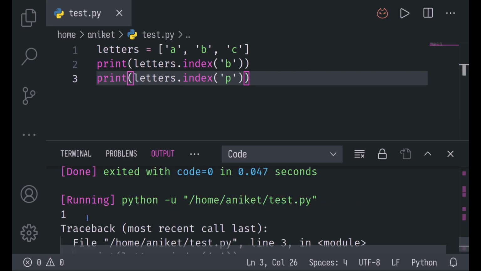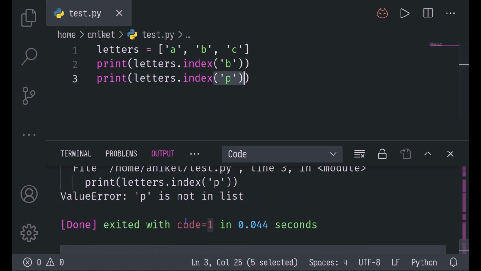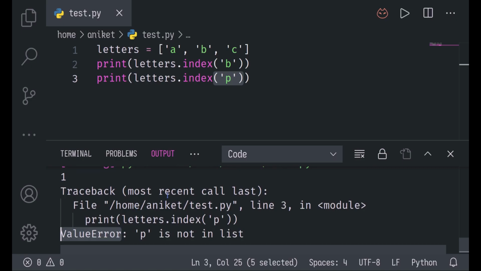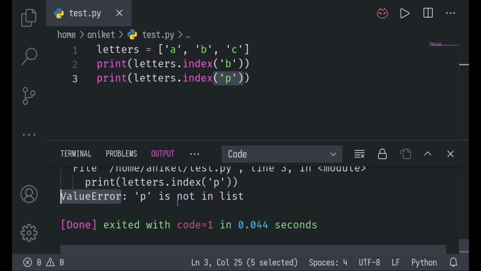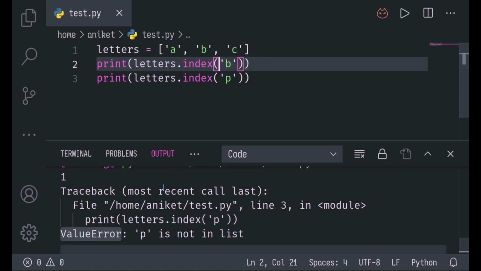So if I run it, you will see that for B, it actually found out at which position B occurs. So as you can see, B is in position 1, since positions are 0, 1, 2. So this returns 1. And for the second one, P is not in the list, so it raised an error. Now you might think that raising an error is probably bad, but we will see later how we can handle it. But for B, it did two jobs. It found out that B is inside this list and also found out that B is at position 1.